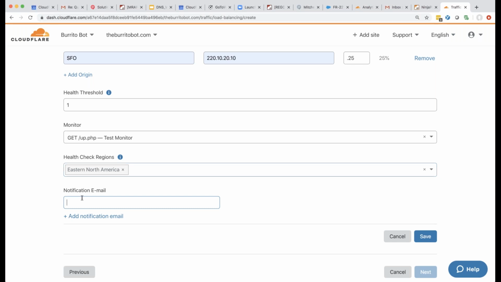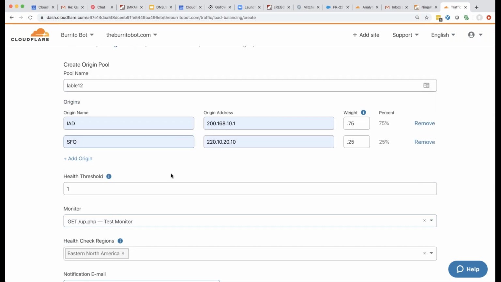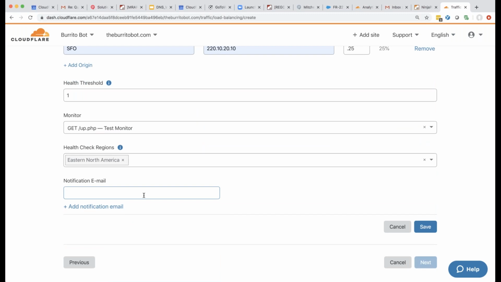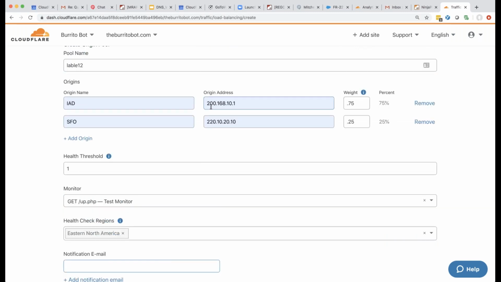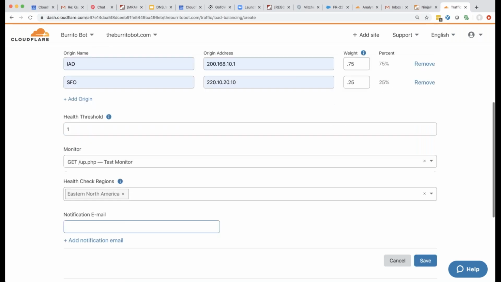You can set a notification email. So for anything that I define here, if there's an operations group or a particular group of people that I want to receive a notification, this is what you would set, and then they would receive a notification whenever anything went down or there was some failover event that took place.